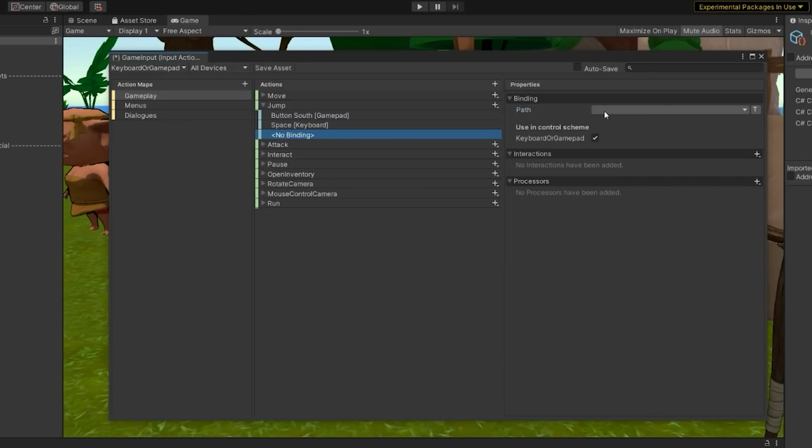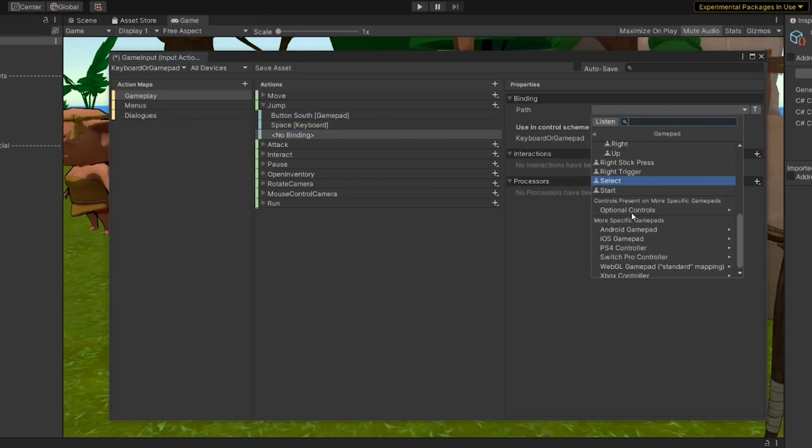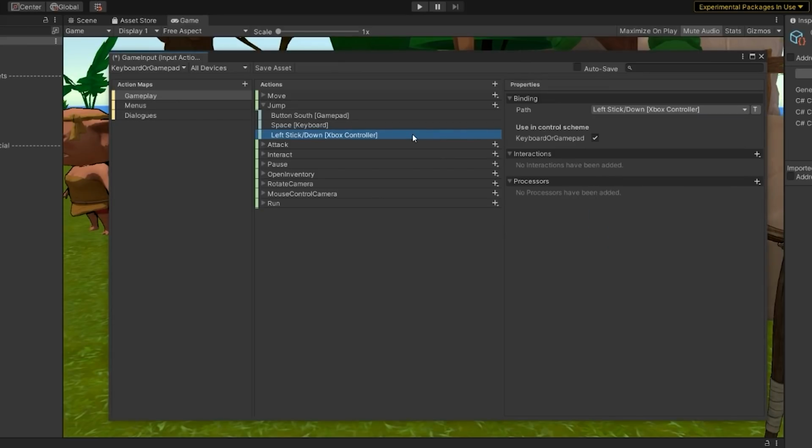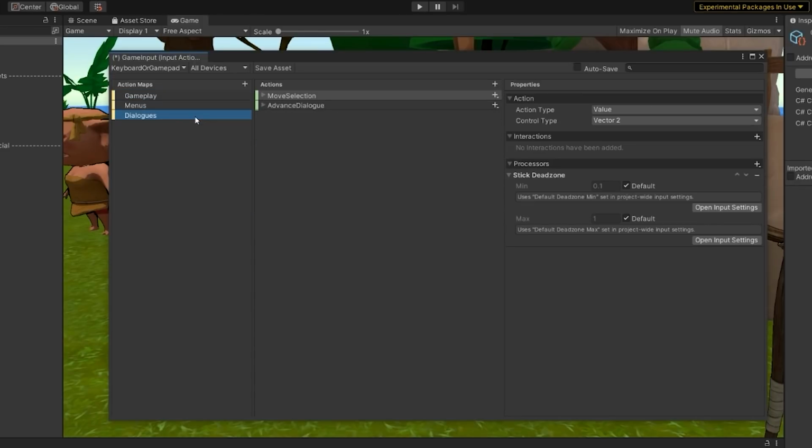For instance, it would be very easy to port this game to consoles by just adding the right additional action bindings. As a second tier in this system, actions are then grouped in an action map which defines a set of controls linked by a common purpose. At the moment, we have one for gameplay, one for menus, and one for dialogues.